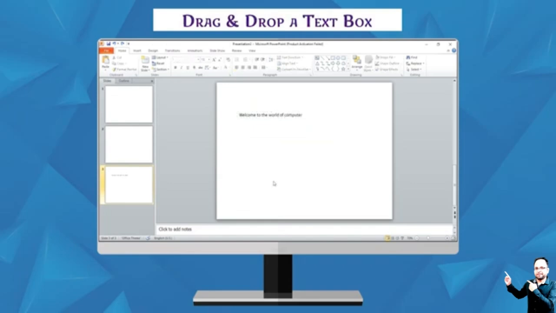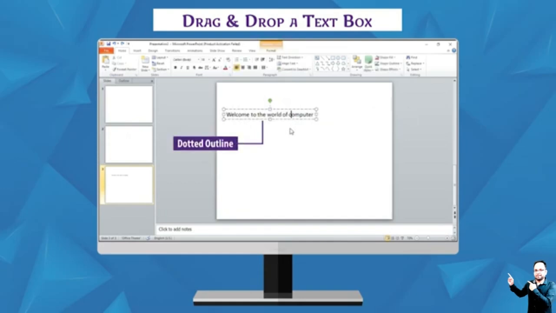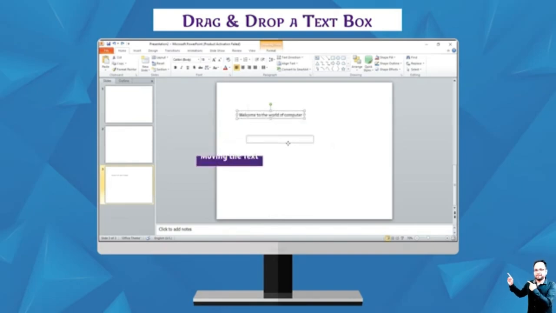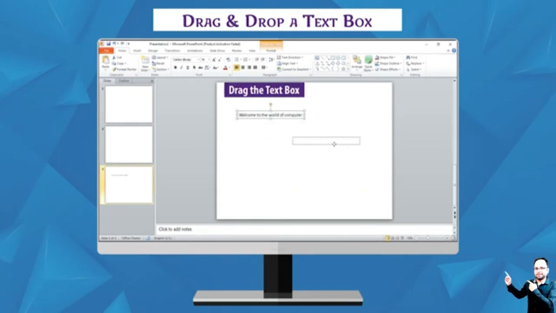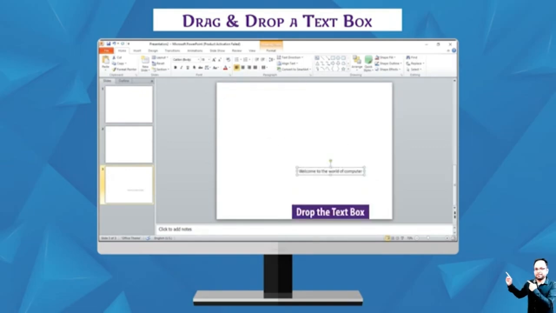Drag and drop a text box. To drag and drop a text box, follow these steps. Click on the text box. A dotted outline of the text box appears. The cursor changes to a cross with arrows indicating that you are moving the text. Release the mouse button and the text will appear. Drag the text box. Drop the text box.